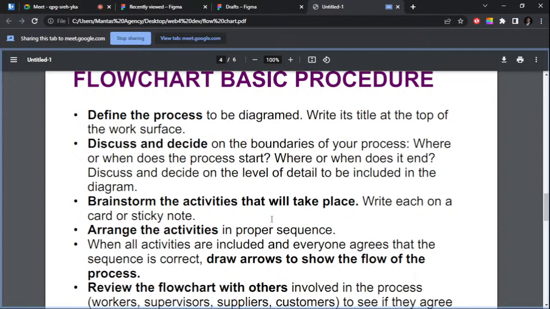Decide and discuss on the level of detail to be included in the diagram. Like I tell people, a flowchart is not designing. Do you understand? Make it simple. Use the simple shapes. Get your job done. You understand? And it's still a go. You don't need to start doing the design thing.